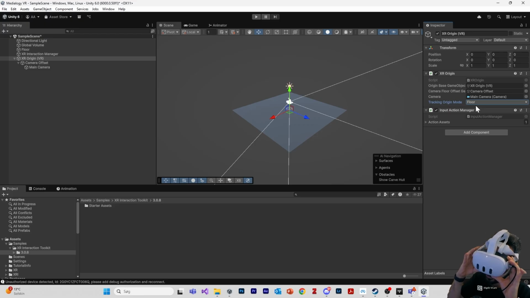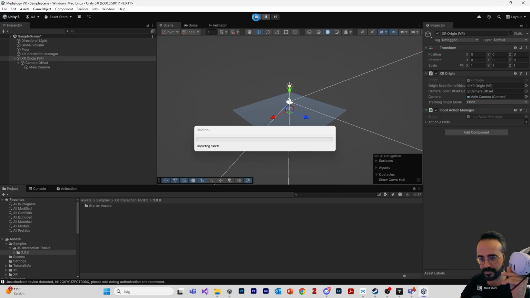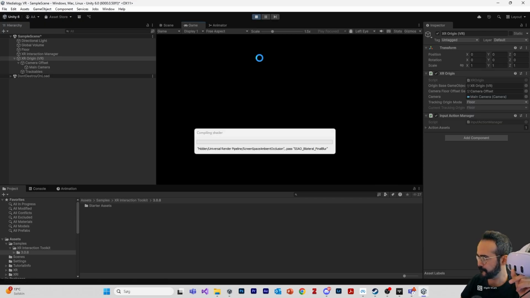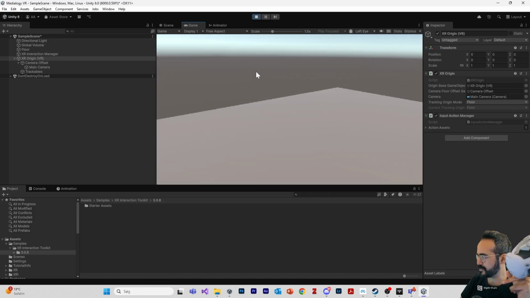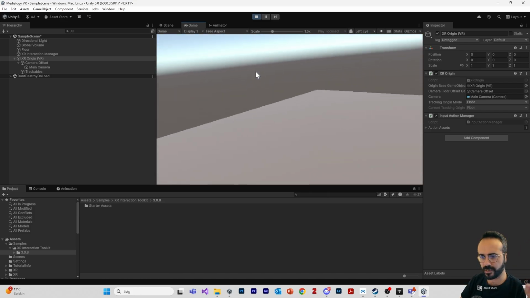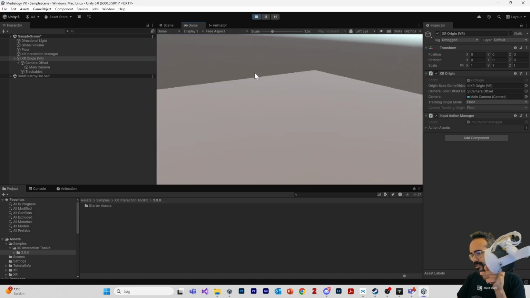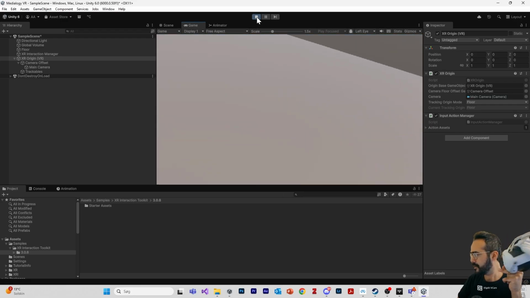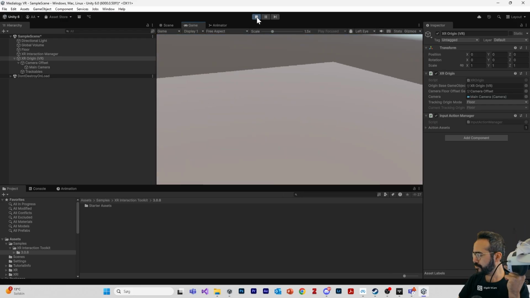I just want to see if I can look at this beautiful 3D environment I have created here. Just press play. And yes, we can look at this beautiful 3D environment by moving around the headset. I just put a finger in it and it thinks my head is in it. So yeah, so far so good.